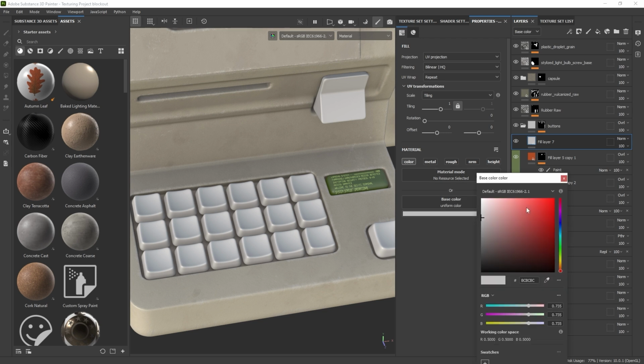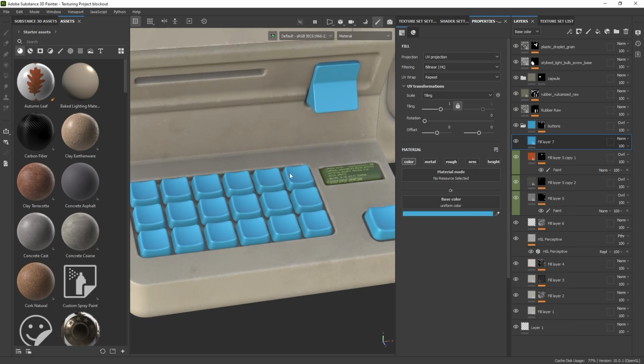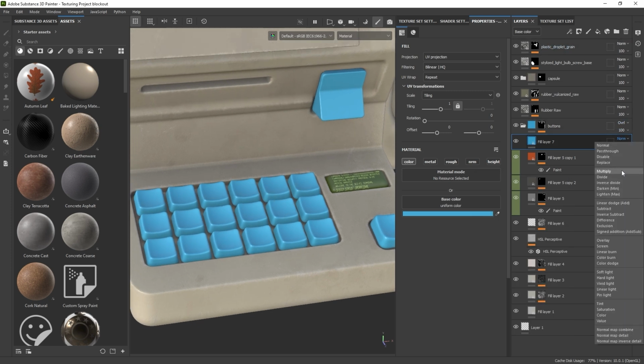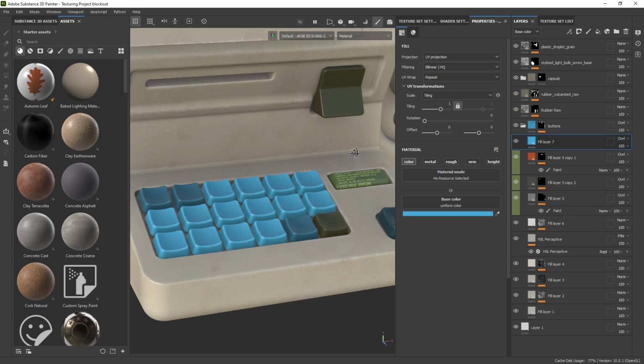So I can go ahead and say, you know what, I wanna make a blue color button for whatever, or a key, right? I can go ahead and set this to overlay. There we go. So it is basically overlaying that color on top of that white material. That's the reason I created those layers in that sort of desaturated light color, right? So now we have this blue color.